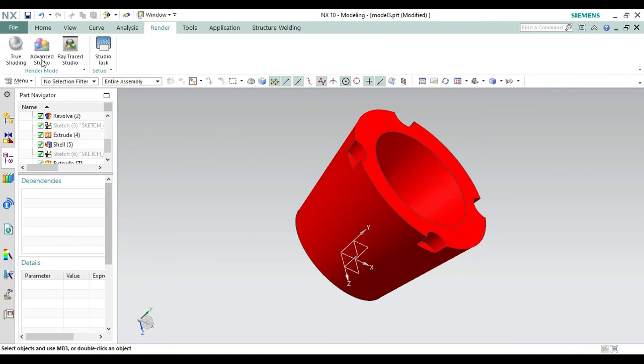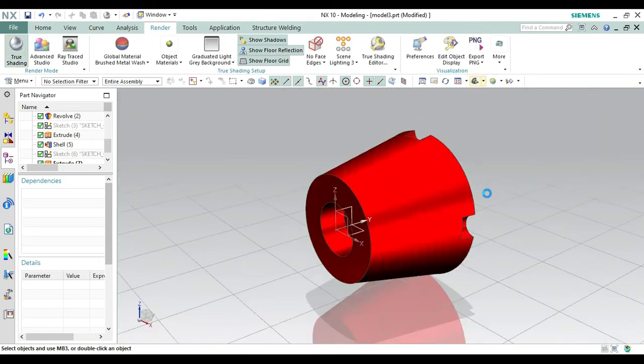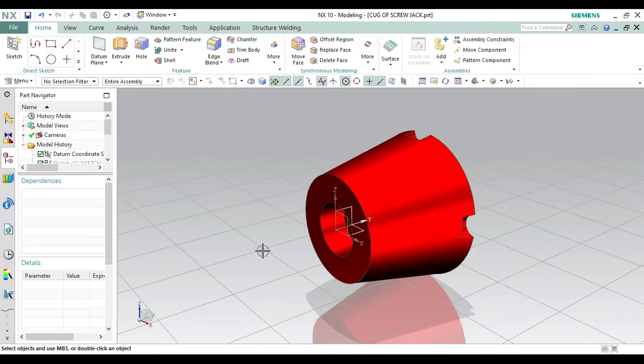Now go to render and set it to true shading again. Okay, like this one, and bring it to isometric view. Now what we have to do is save this part file in the same place, since we are creating the assembly. This is the third part of the assembly, so save this where you have saved the other two parts. Okay, the fourth part of the assembly is the screw spindle of the screw jack.